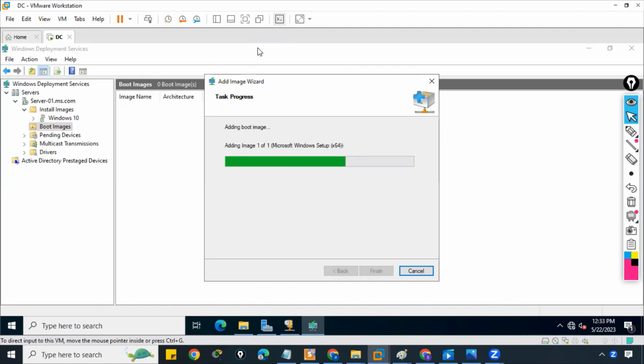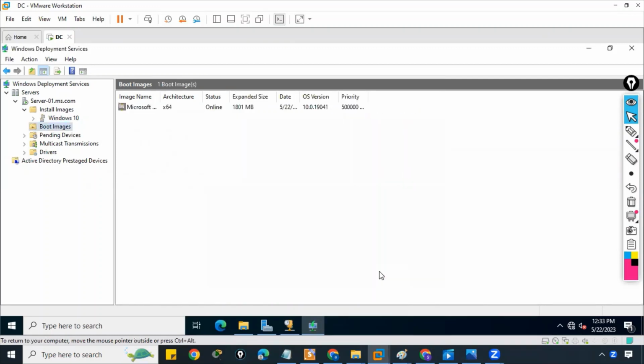So the boot image will start the target computer over the network, and the install image which we have already added is the operating system image. So you see the selected image was successfully added to the server. We'll click finish, and if you see, the boot image is also added.